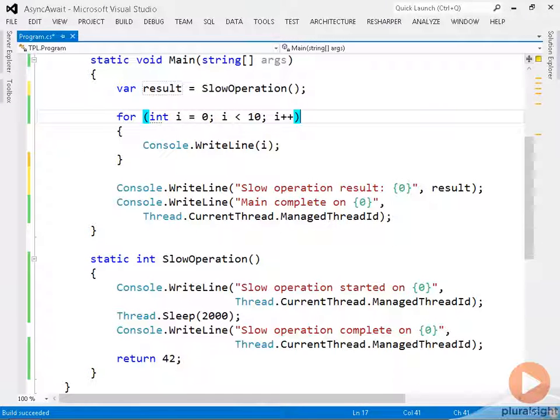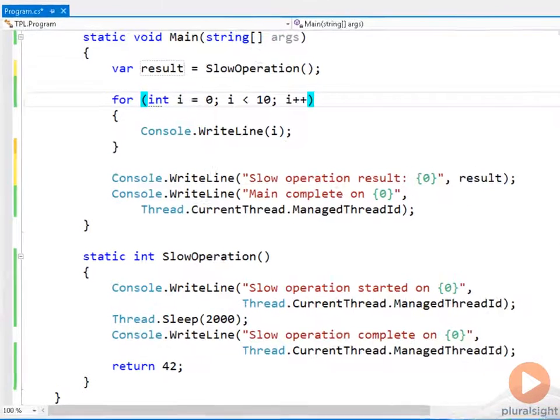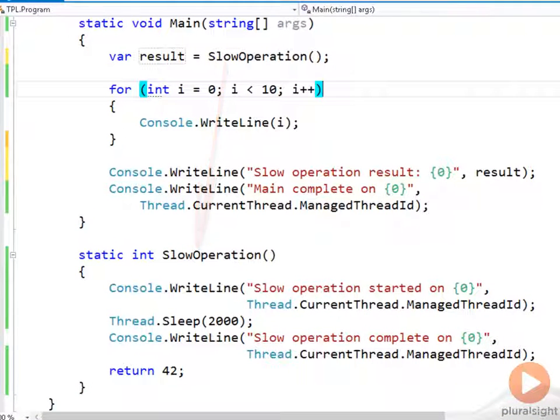Here inside of Visual Studio, I want to demonstrate the capabilities of the Task class using a simple console mode program. Inside of the main method, this console mode program is going to call into a slow operation. That slow operation is going to take at least 2 seconds to complete thanks to the Thread.Sleep call, and then it's going to return a 42. In between, it's also going to print out the managed thread ID that started the operation and the managed thread ID that is executing when that method finishes. Then back in the main method, after the slow operation is complete, we'll print out the numbers from 0 to 9, show the slow operation result, and finally print out a message that we're complete and also show that thread ID.